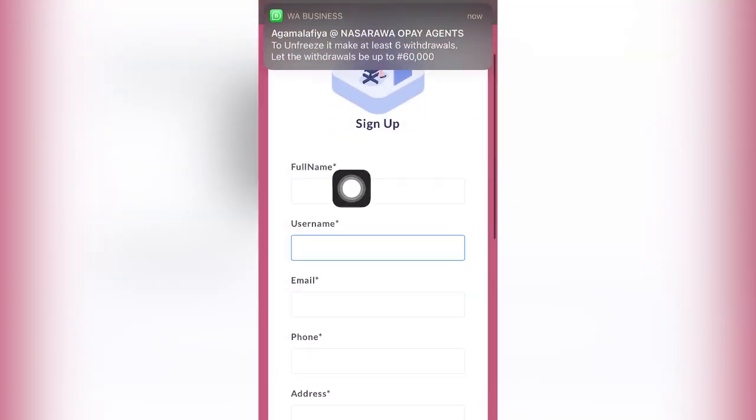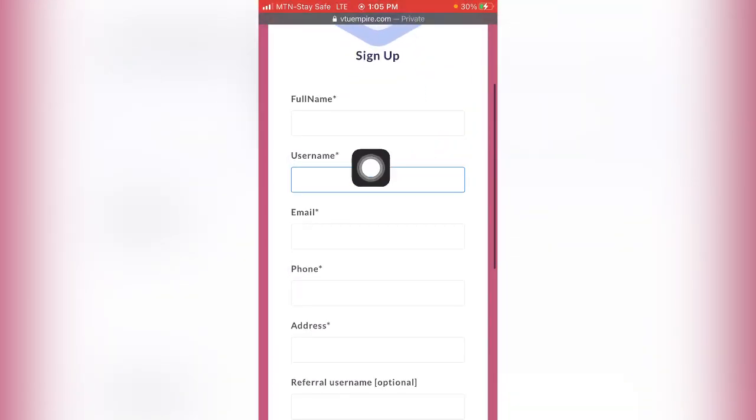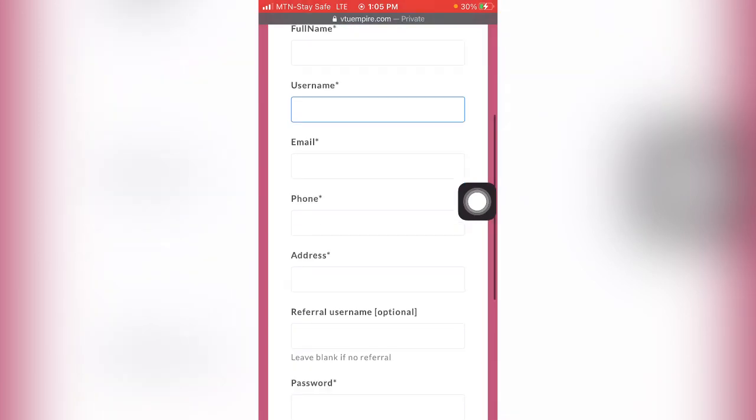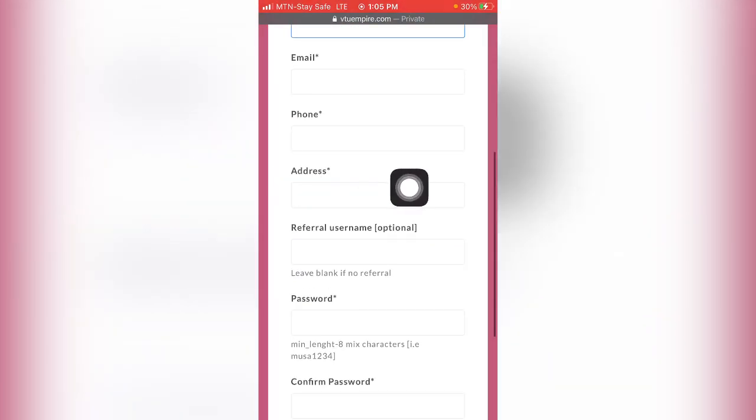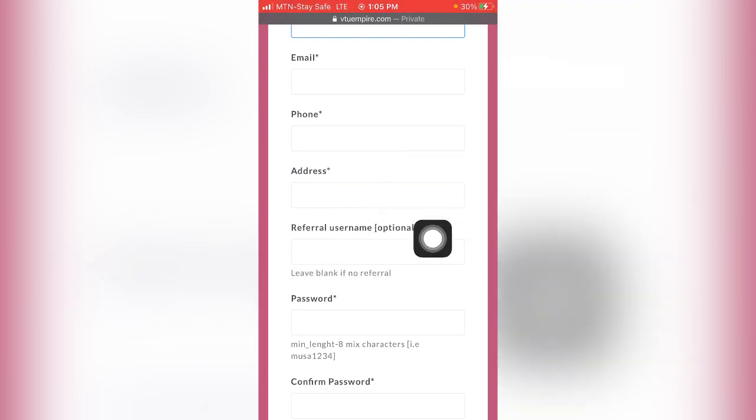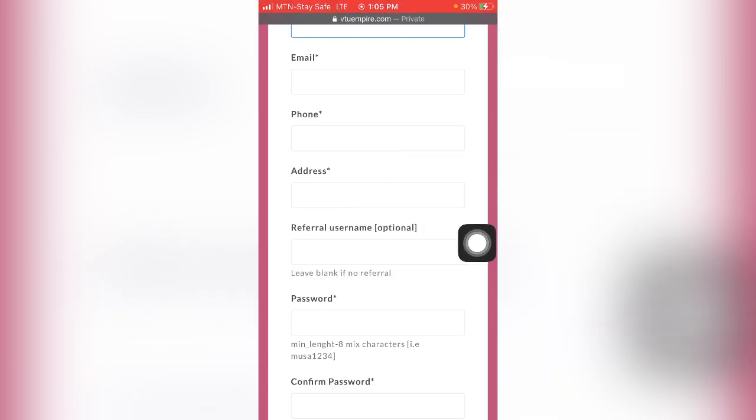So here you put your full name. You are going to put also your username, the username that you want to be using. Like right here, you put your email. Ensure you put your active email address. You input your phone number, you type in your address, and you put your referral username. This is optional, but this is my own referral name, so you can use it.